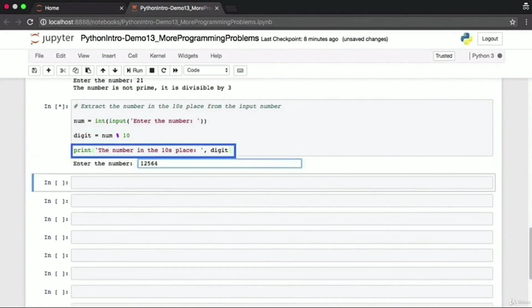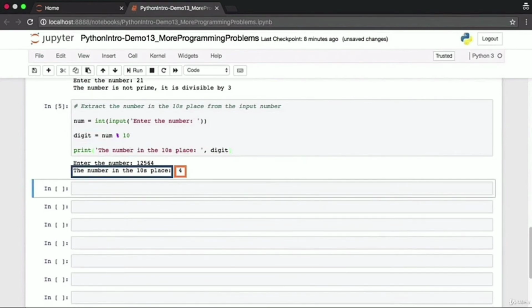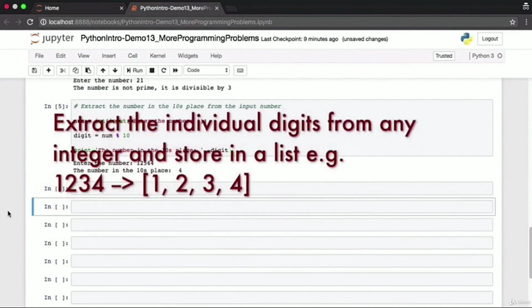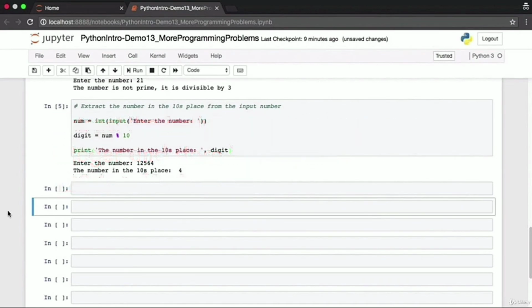Let's execute this little program. We have the number 12564 and the number in the tens place is 4. And here is our next programming problem. Given an integer that the user has input, we want to extract every digit from that integer and store those digits in a separate list. For example, if the user input 1234, we want a list which contains the elements 1, 2, 3, and 4 in any order.